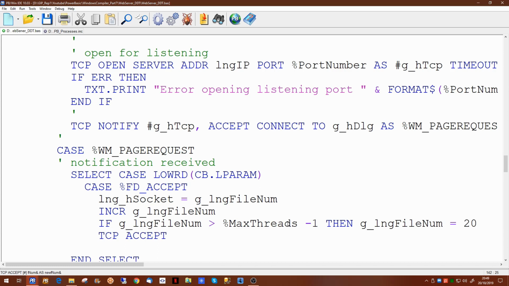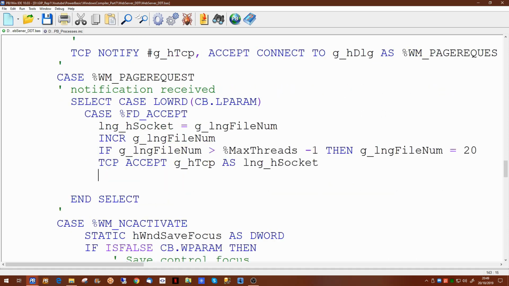I'm going to use another TCP command, and we're going to store the value inside that variable, hsocket. Now comes the point of actually creating the thread. Thread create, and we'll create a function whose job it is to handle all these socket threads, passing it the value.